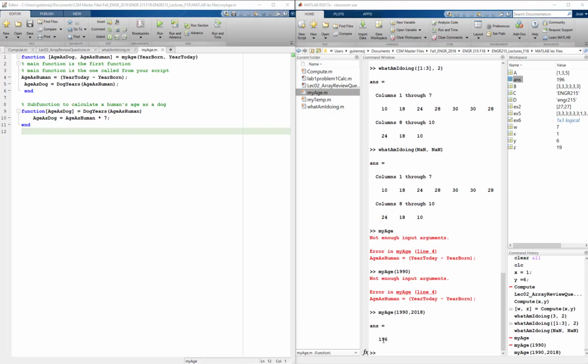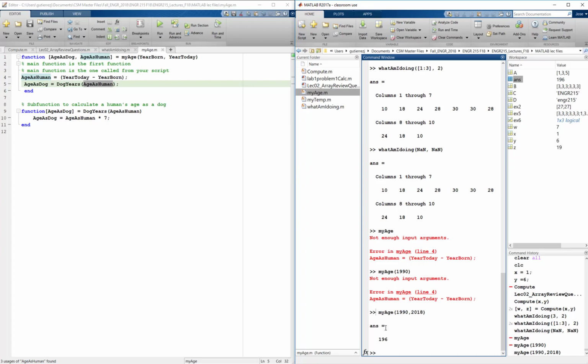Okay, and so it's returned 196. And why did it return 196? Because it ran age as dog. That was its first return, and it ran this subfunction dogYears, and I passed it my age as a human, which I computed up here. And of course, to do that, you just multiply your age times 7. Now, why did I not get my age as a human? Well, because I didn't request that.